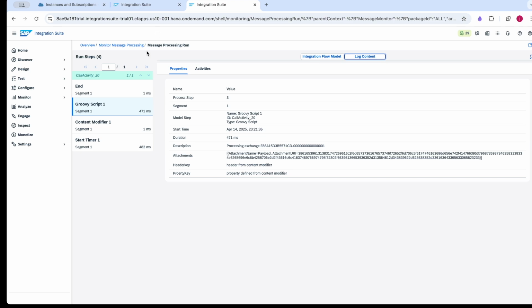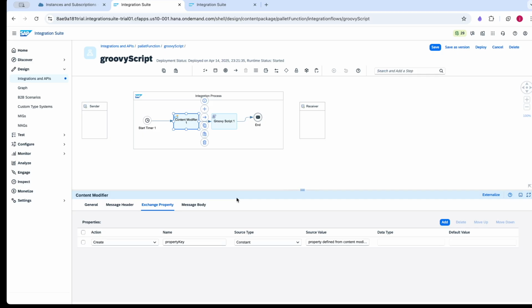So this is how GroovyScript is used for customizing anything. We can add the property, or we can create the property, we can manipulate the data, we can transform the data. So this is used for customizing the other palette functions.